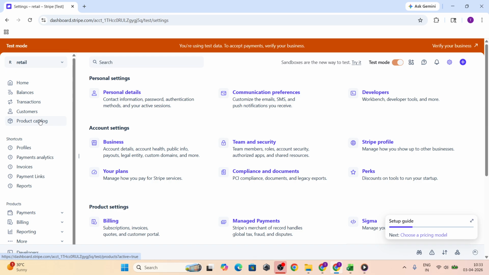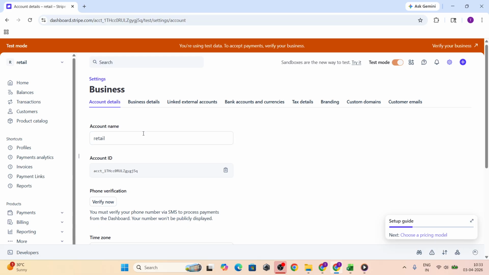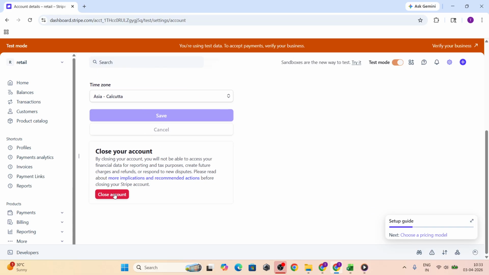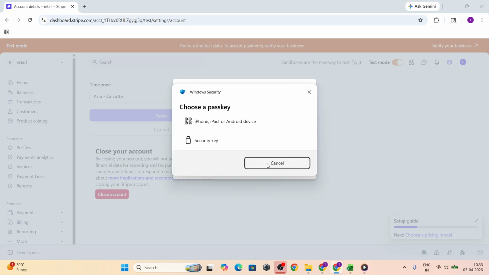After you confirm, Stripe will begin closing your account. You may see a confirmation message in the dashboard and potentially receive a confirmation email as well. Keep any closure confirmation for your records. If your business had open items, such as recent charges or pending payouts, those will be handled according to Stripe's policies, and access to the dashboard may be limited after closure.